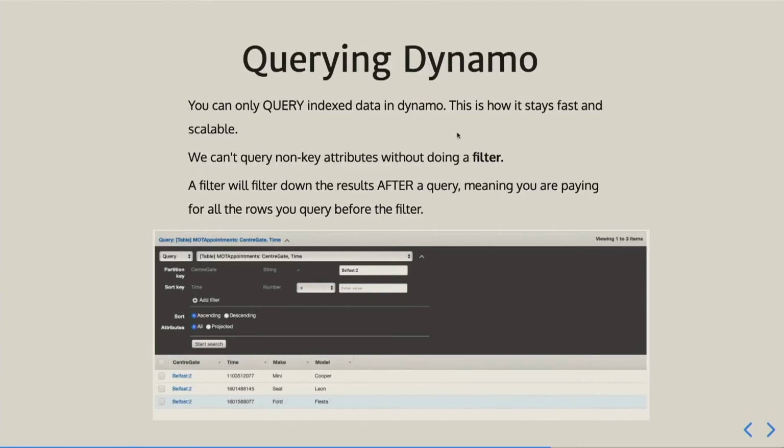So, querying Dynamo. In the previous example that we saw, you can only query indexed data in Dynamo, and we did that. We queried by partition key, where you could use the sort key. They're both indexed fields, and this is how, again, it stays fast and scalable. We can't query non-key attributes without doing a filter. A filter will filter down the results after the query, meaning you're paying for all the rows you query before the filter. We want to avoid this.